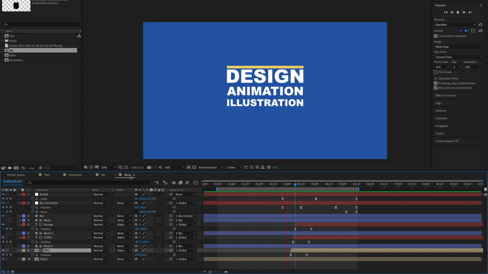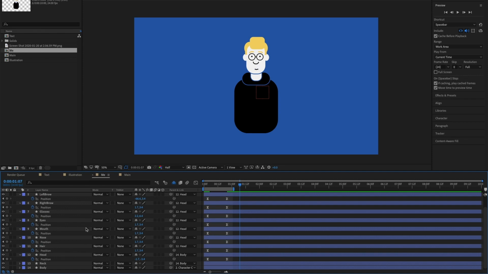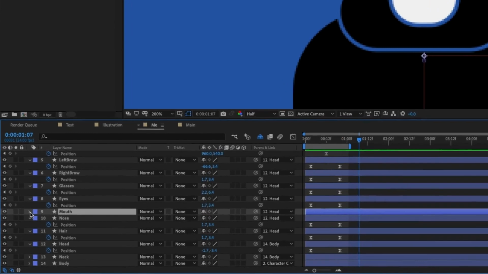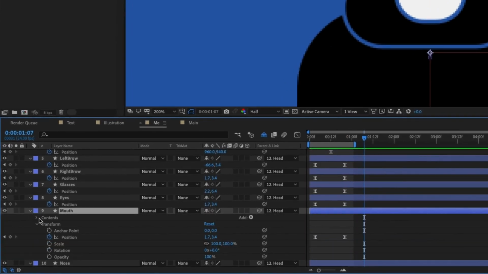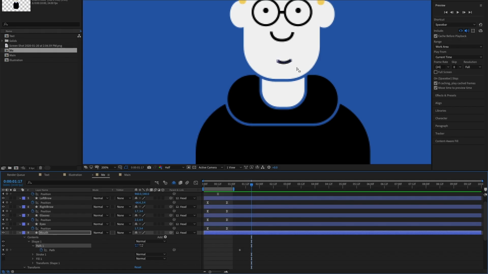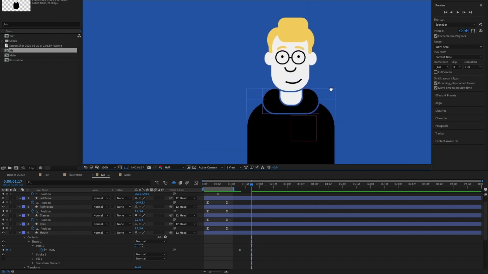And then we're going to add just a little secondary facial animation. So we're going to click in right here. At this point, we want his mouth to just get a little wider of a smile. So what we're going to do is animate the path. So we're going to toggle down and go to Contents, Shape 1, Path 1, and click that stopwatch. And then we are going to move ahead a little bit and then select just the path. And then you can grab these handles and modify them yourself.